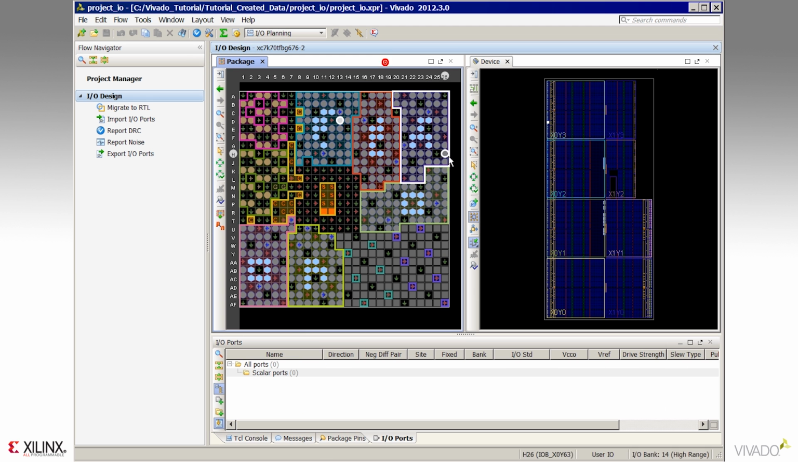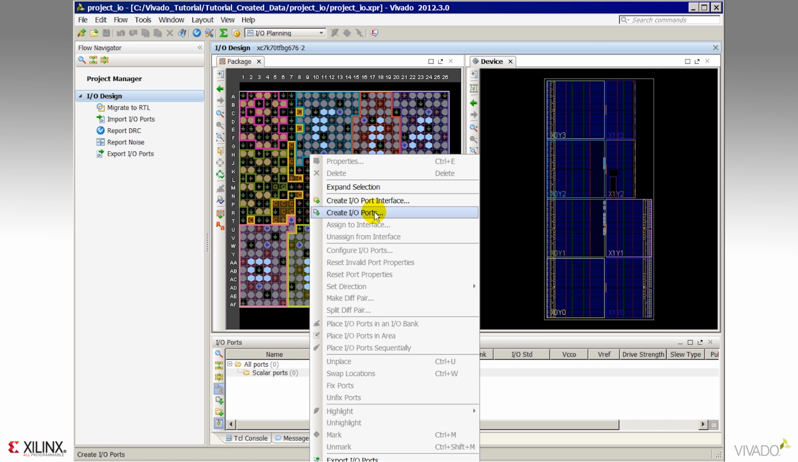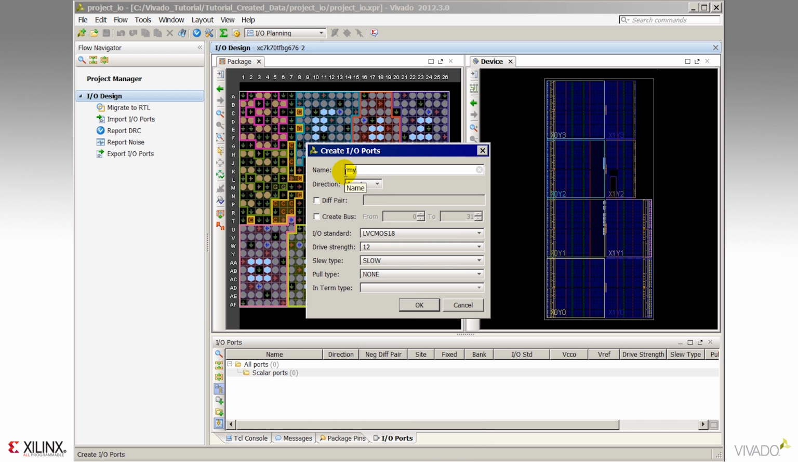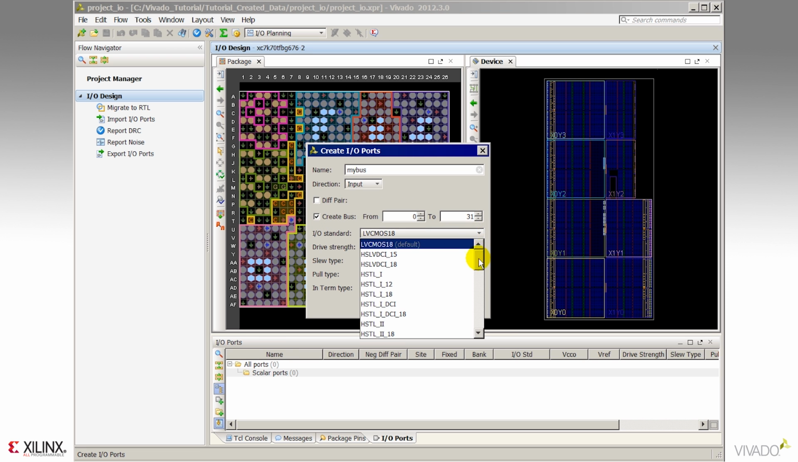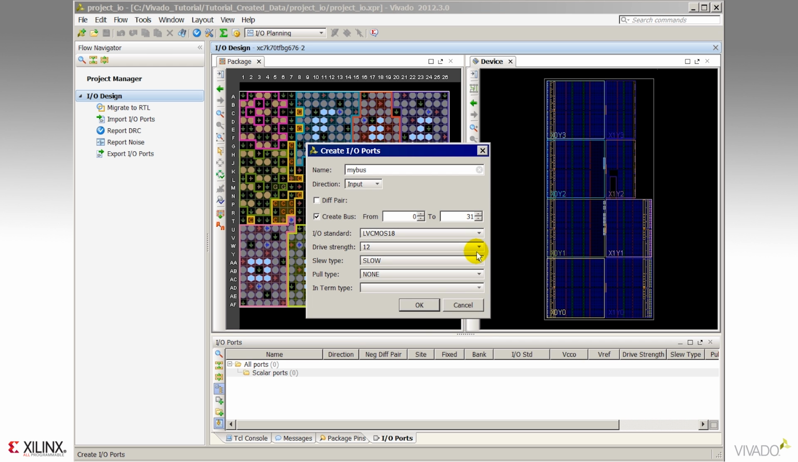I'll now switch back to my 70T project and walk you through some of the specific commands associated with I/O pin planning projects. I have the ability to create I/O ports on the fly using the create I/O ports command. I can create a single port, or in this case, I'll enter a bus called my bus. I can determine the direction of the bus, whether it's a differential pair bus, the width of the bus, the I/O standard, drive strength, slew type, pull type, and interim type of that particular bus.